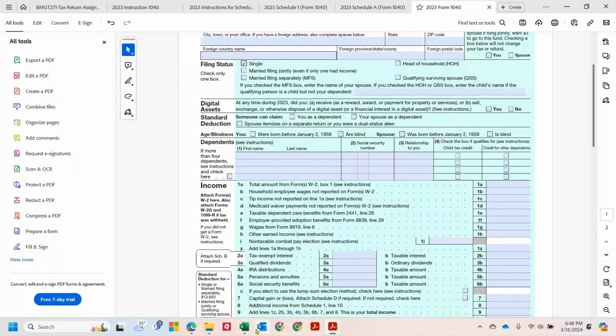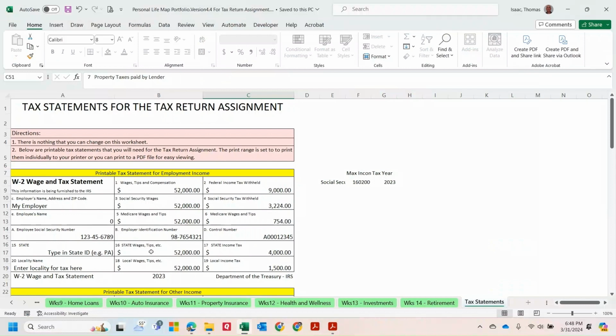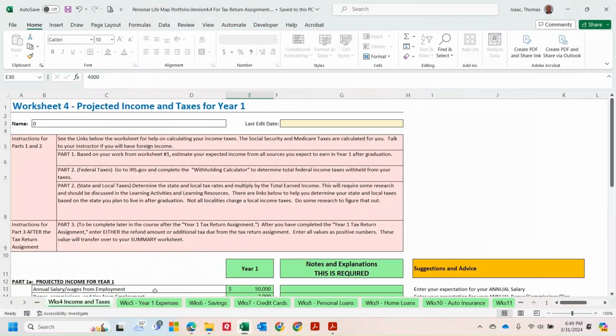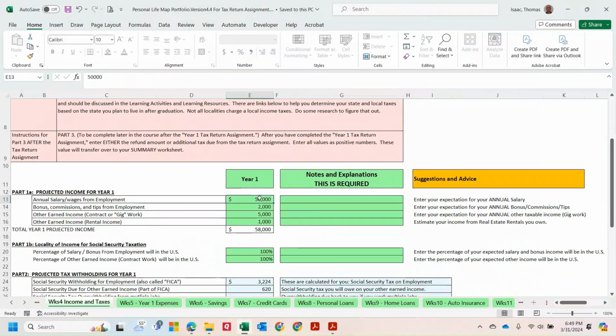And if I actually look at my tax statement, so I just created a quick personal life map portfolio project, the tab all the way at the end here for tax statements has in it a sample tax statement. And this is box 1. This is kind of what it would look like. And you'll notice this one says $52,000. Where did that come from? That came from worksheet 4. $50,000 in income and $2,000 in bonus, and that all comes through onto the tax form.